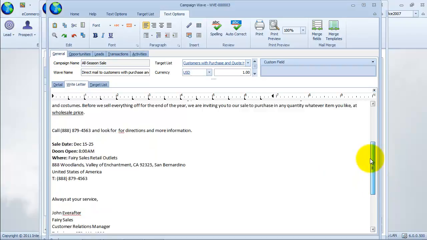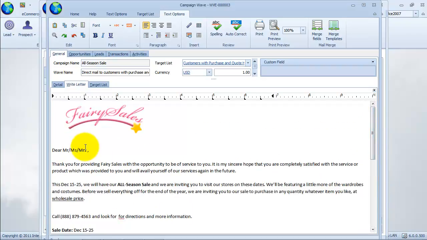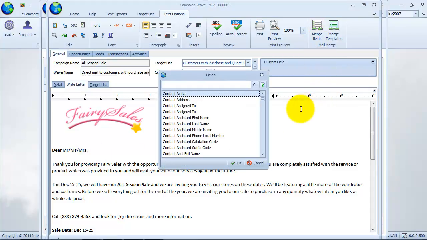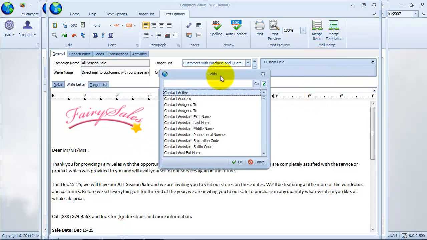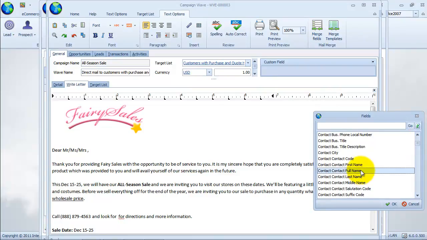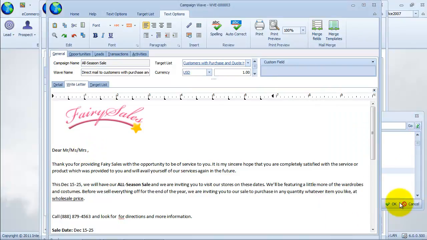We will add mail merge fields to our message. Click on the Merge Fields option, then click on the Refresh button to view the list of mail merge fields. Then, simply drag and drop the fields onto the text editor.